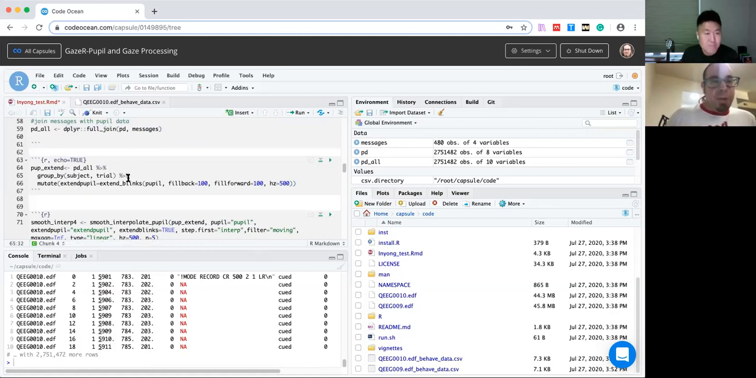This particular function right here basically extends the pupils. It's been recommended that if you have blinks in your data, you should extend them: a little bit before the actual blink took place, and a little bit after the blink took place, because those values are most likely spurious. That's what the extend pupil function does right here. This extends it 100 milliseconds forward in time and 100 milliseconds backward in time. And this is actually modifiable.